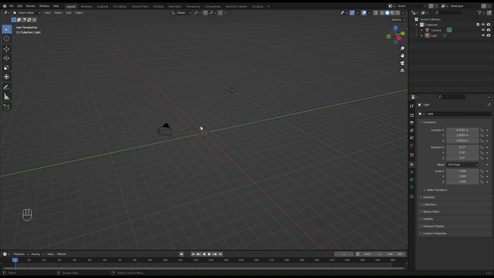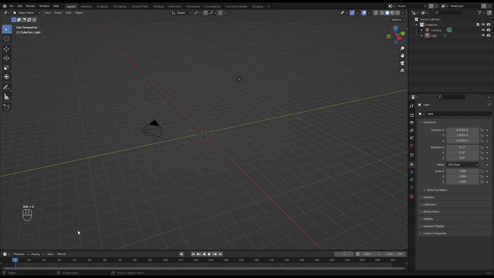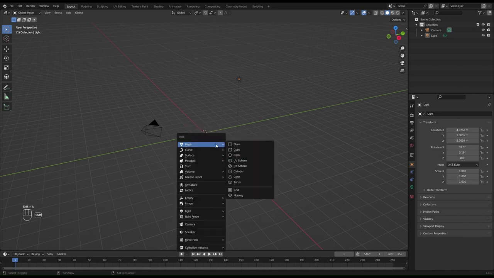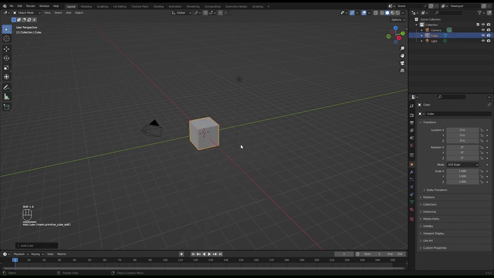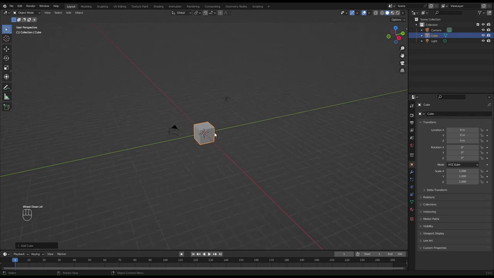I want to add an object again. So to add an object, you press Shift A on your keyboard. And again, you can see the shortcuts over here, guys. Okay, Shift A, go to Meshes and Cube. Now notice how the cube entered exactly where the cursor is, exactly at the center.